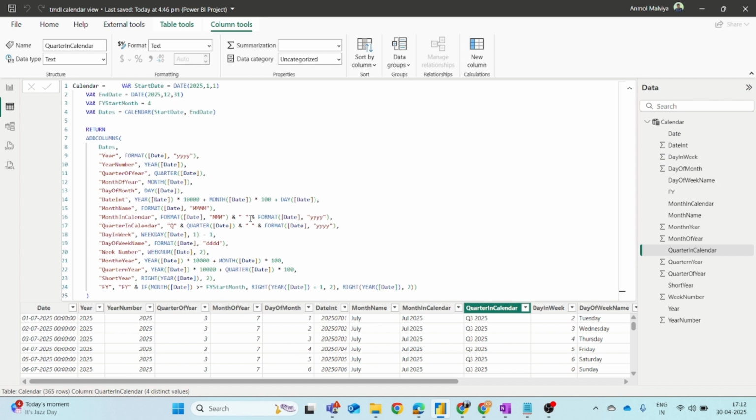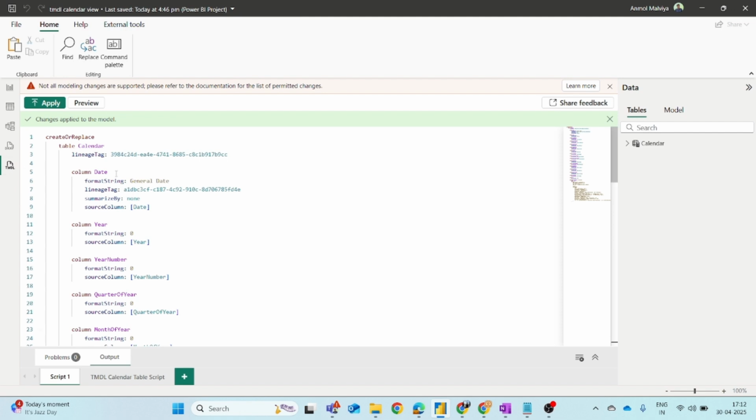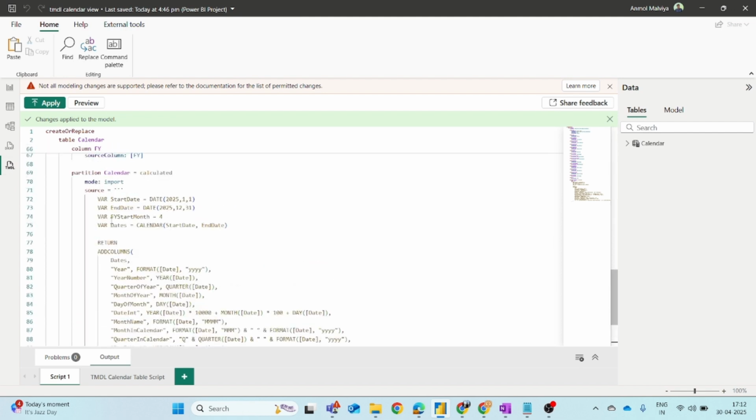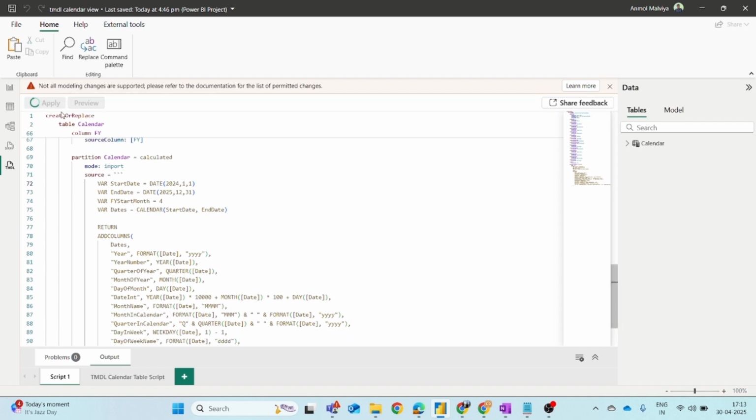From here you can change it, and if you don't want some columns, you can simply delete that step. So one way is here, and the other way is to change the dates in the TMDL script which we have pasted. This is the script which we have pasted. If you scroll down to the bottom, you will find lines 72, 73 and 74. You can make the changes here and again simply click the apply button and your table will get modified. So let's say change this to 2024 and I will now click on this apply button.